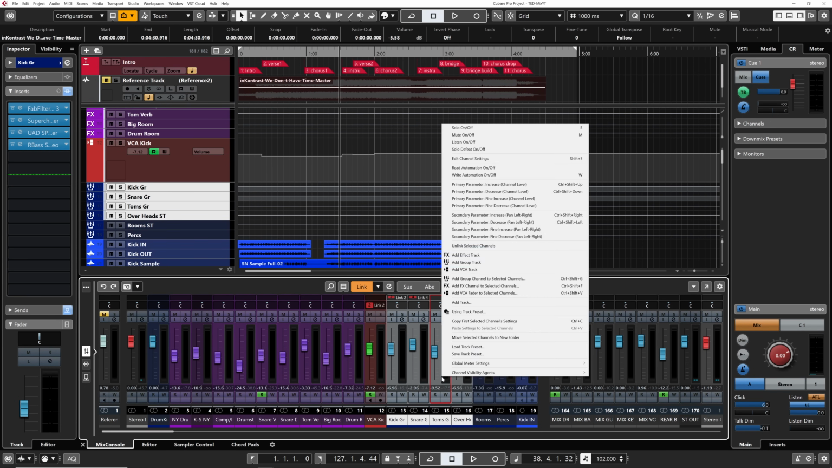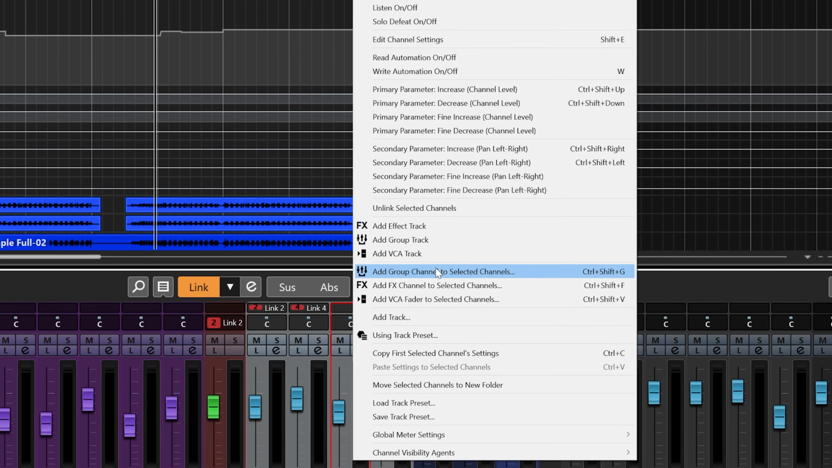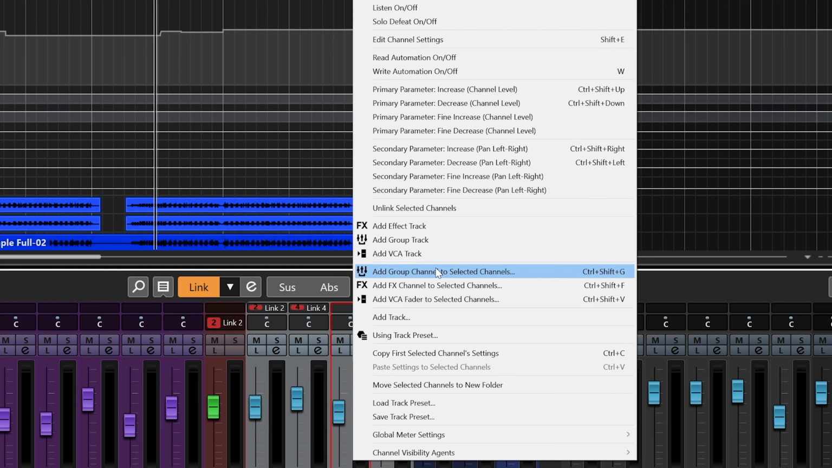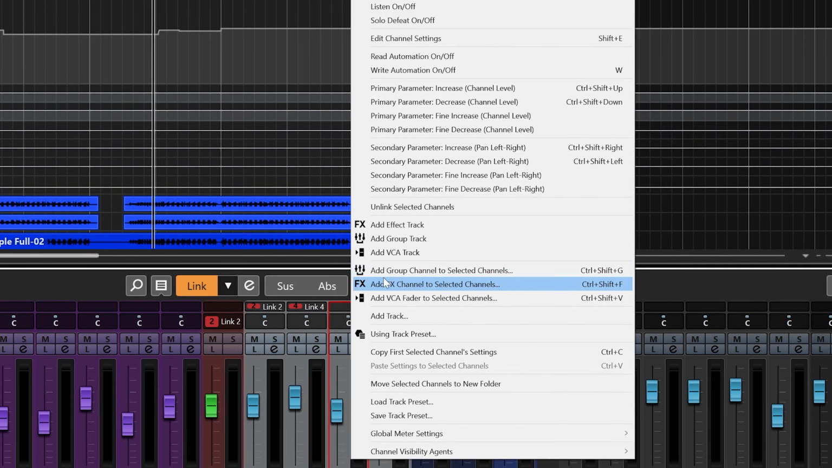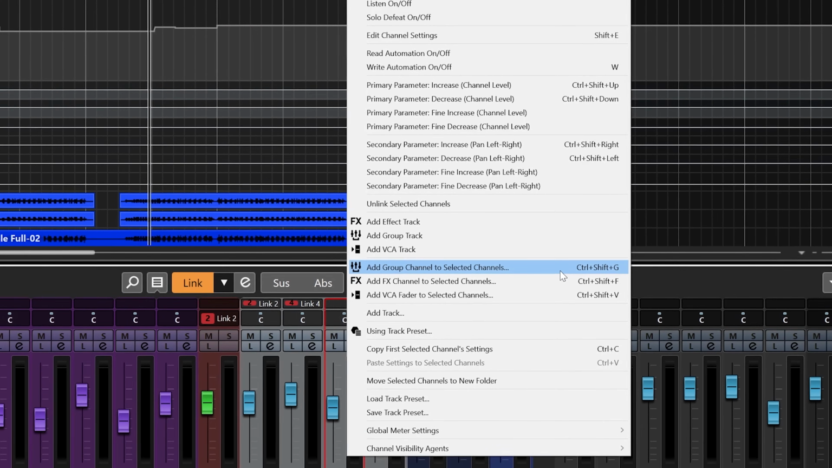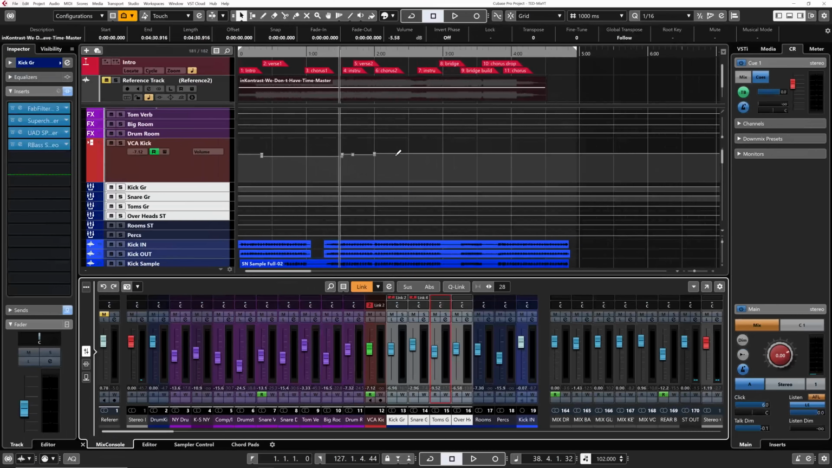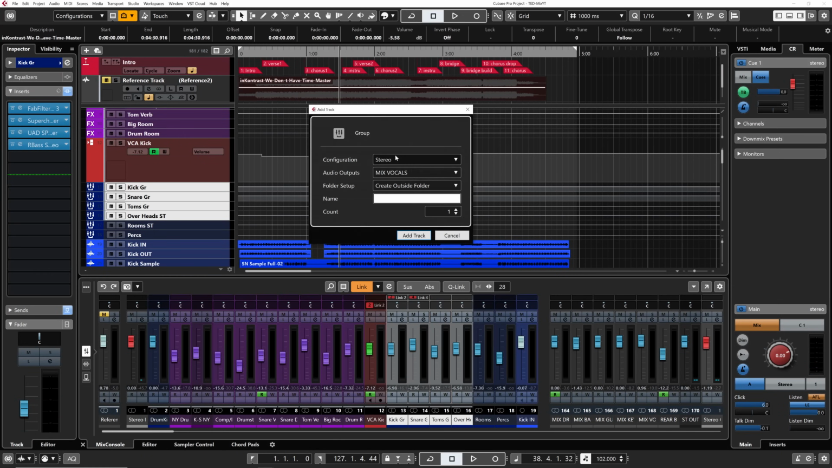If I right click, I'm going to get that option, which is add group channel to selected channels. And this is an option that I use a lot during mixing. So I had to create myself a key command to speed up my workflow. And this is what I did. So let's say I want to add a group channel track to selected track. What I have to do, and this is the one I set up for myself, is to click on Control-Shift+G, and that will create a group channel track.